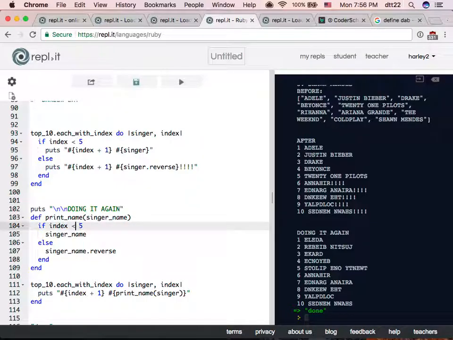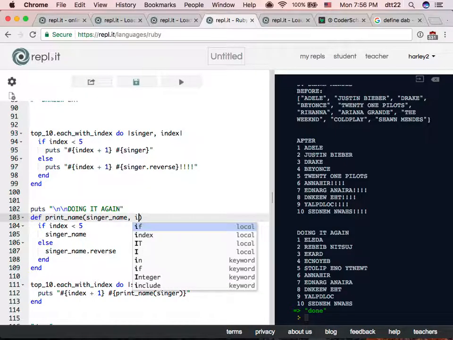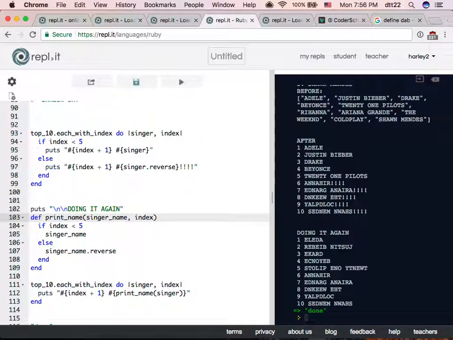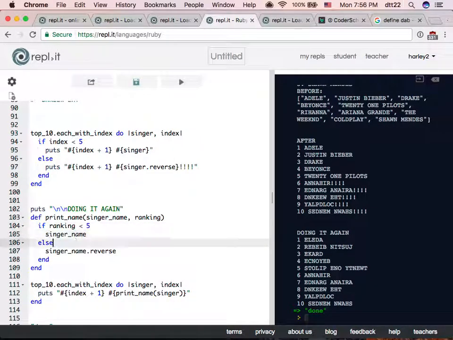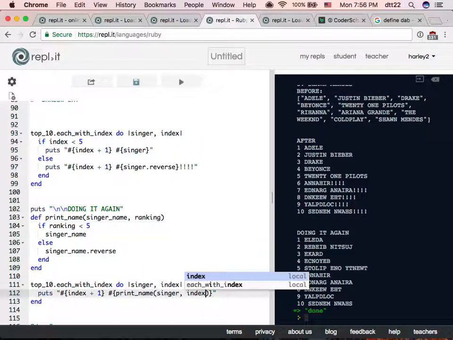This is not good. Index, where is index? I need index, right? So I put index in here, okay? I put second. Index. Maybe you can even call it ranking after you, right? You can call it ranking here. Who knows the word ranking? It's good, right? But now I need to pass index in here. Is that okay?